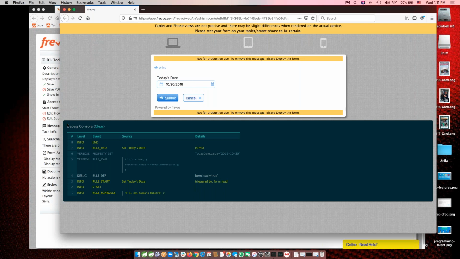One thing I do want to point out down here is this debug console, this dark gray area. It only appears in this test mode, so it's not going to appear when you deploy the form to production and have real world users filling it out. But when you're testing it, it's useful to see what's going on. This debug console down below actually shows you which rules ran. So it's showing you that the rule called set today's date executed when the form was loaded.